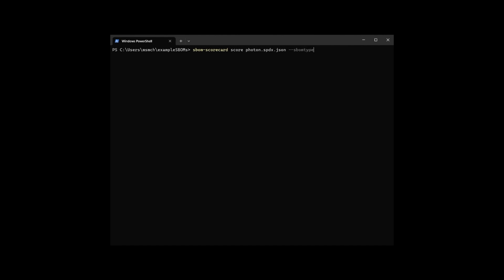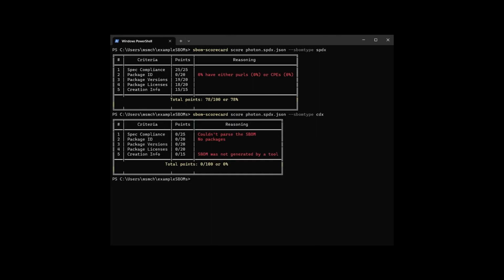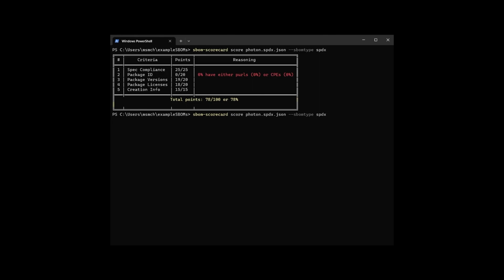--sbom-type. You will need to specify which type of format your SBOM file is, either SPDX for SPDX files or CDX for CycloneDX files. So, for this example, I would type in SPDX. If you type in the incorrect SBOM type, for example, CDX for this photon file, the tool should output a 0% score.